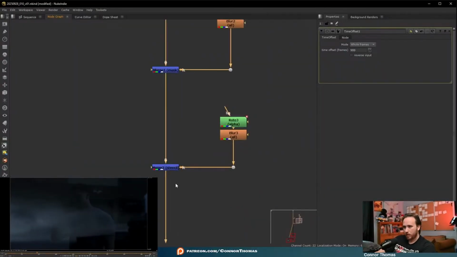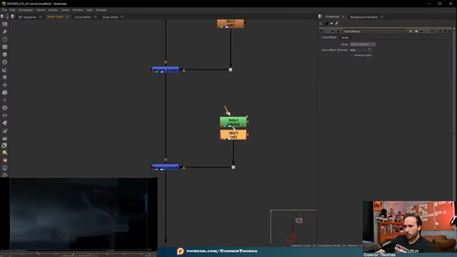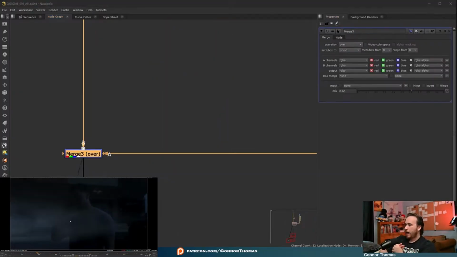Okay, great. So under our stencil here, let's actually merge. Great. Now, there's a few things that we're going to want to consider when relighting our actor here. Now, we have to bring our actor back in.